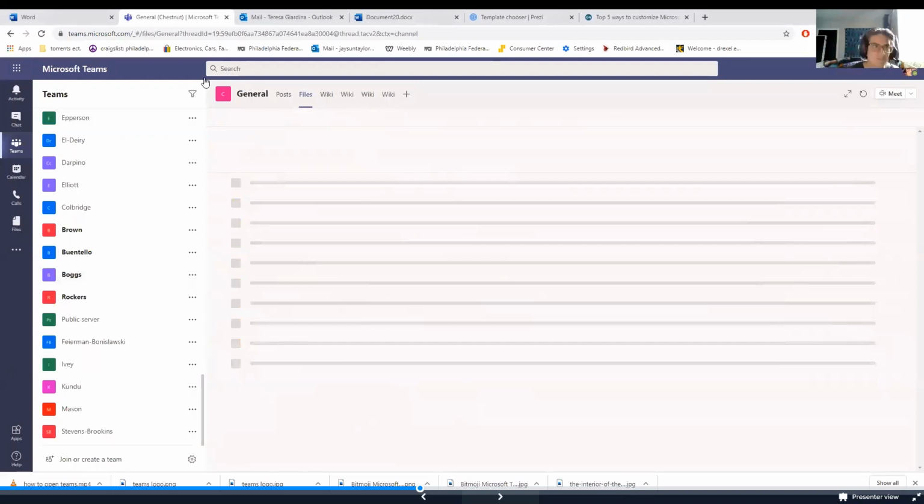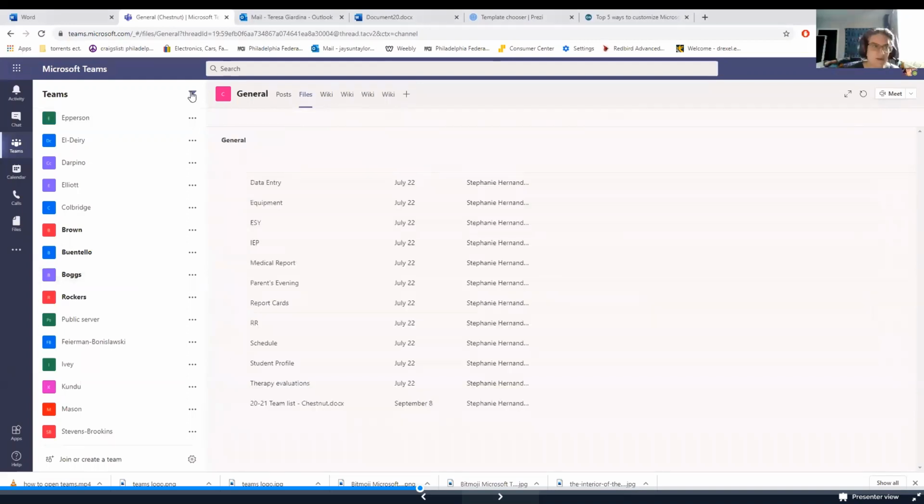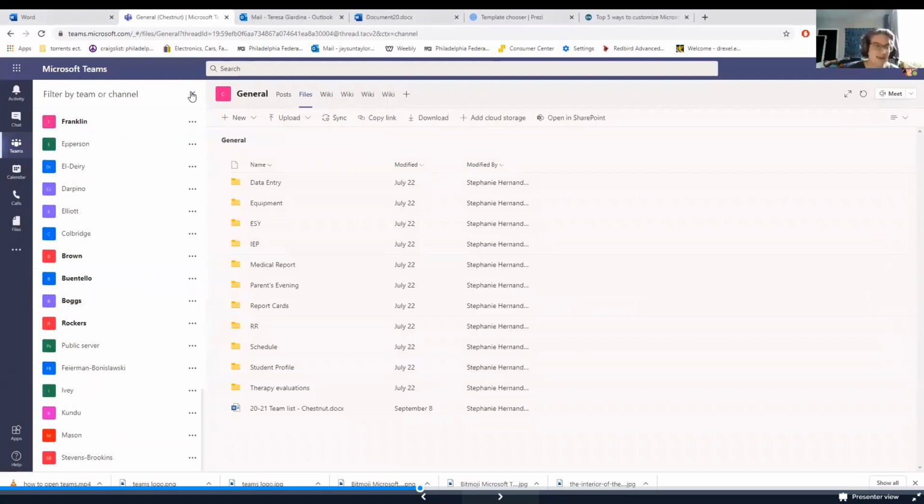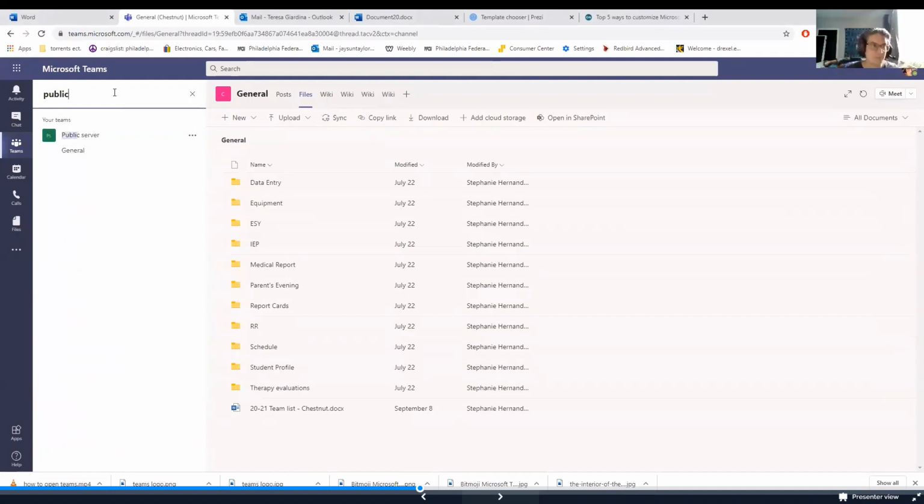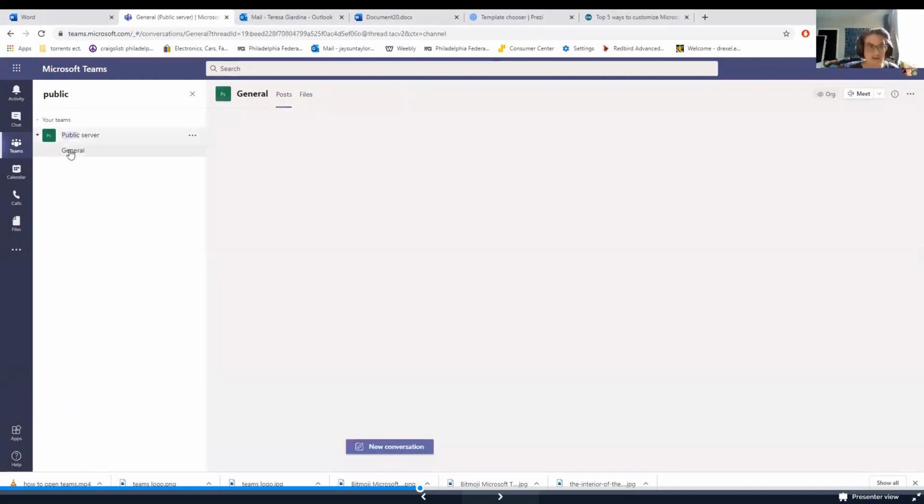There's a little funnel up here. I can click that, and that is a filter tool. It will let me search. So I'm looking for the public server. Boom, I typed it in, and there is my team that I'm looking for. I can now click on the team that I want, and it will take me into that team.